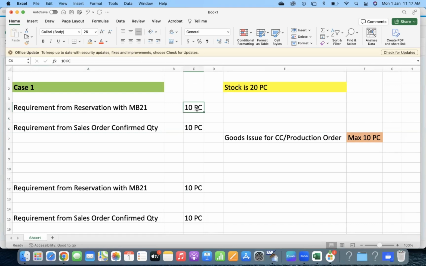I hope it is clear. So MB21 will help you to generate your requirements. During MRP run, the system will allow you to create a purchase requisition to procure based on this requirement, but it will allow you to do any other urgent goods issues or transfers. Still, you can do it, although there is a reservation. I hope it is clear. So MRP run will consider.